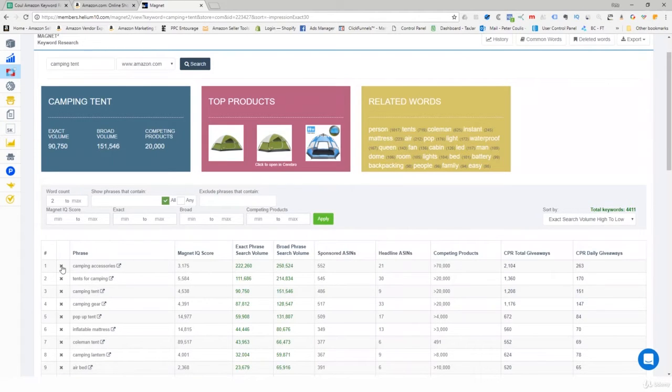Camping accessories, not related, X. Interesting, huh? So tents for camping might actually be our main keyword as opposed to camping tent. So that's interesting, right? And again, you would never ever know this unless you had a keyword tool. That's why keyword tools are simply necessary in your business if you want to perform at the highest level. So tents for camping or camping tent, either one of those will suffice.